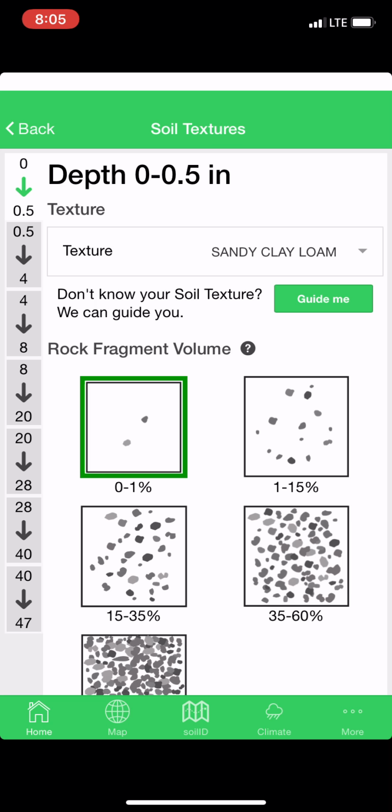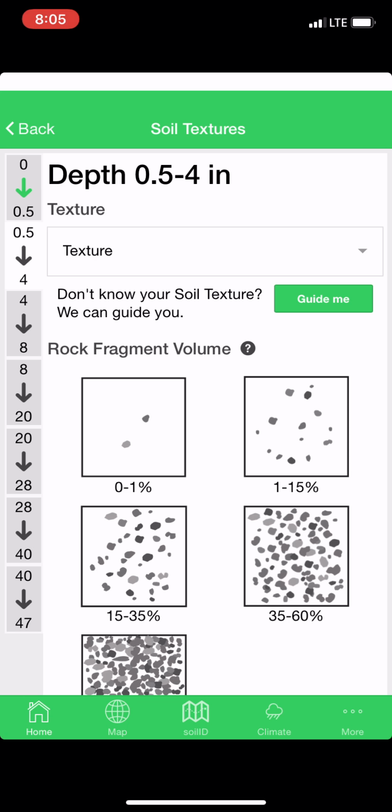So you can see on the left-hand side, the different depths. So we have our soil sample from 0 inches to 1/2 inch, and that is a sandy clay loam. I then click 1/2 inch down to 4 inches. So you really just repeat the same process.